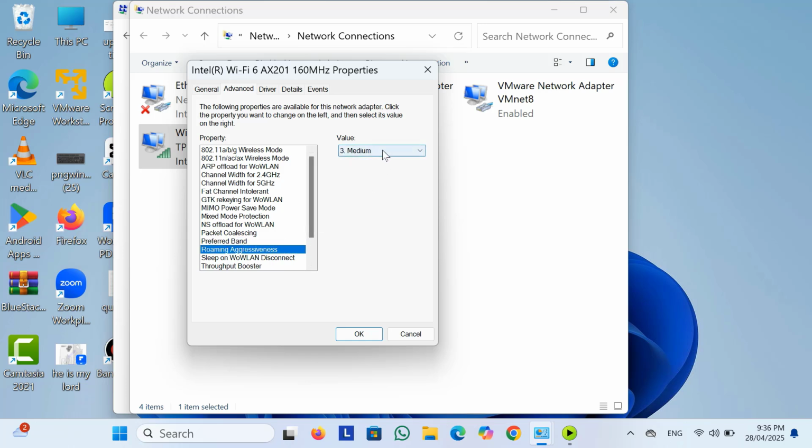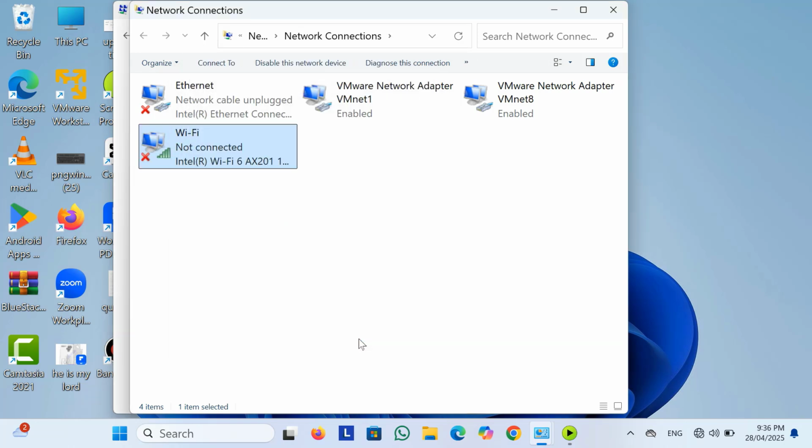More low roaming means more speed. Okay, but if your router is far away from your PC, then you can select medium or medium low depending on the distance between router and PC. Okay, then click on roaming booster, make sure it is disabled. Okay, after that click on OK. So friend, that's all the settings you have to do. If you follow all of these steps, then I hope inshallah your network speed will become fast.